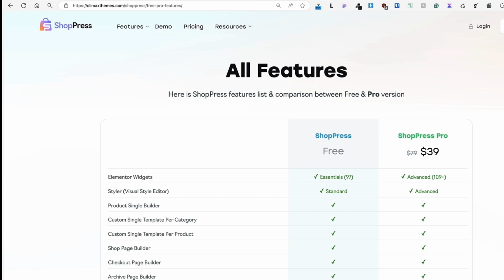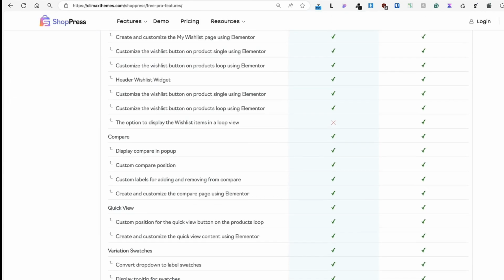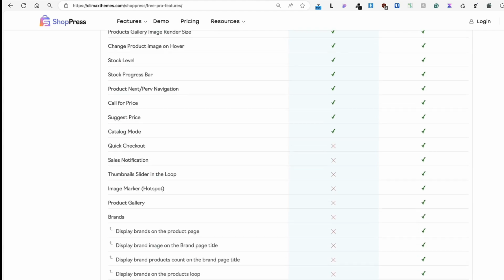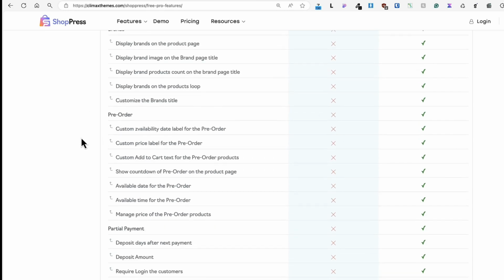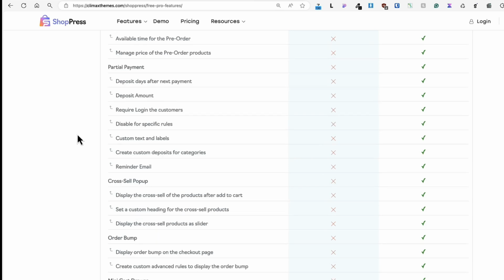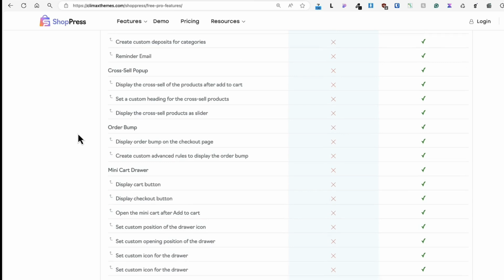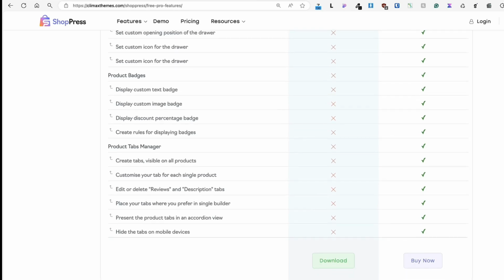If you would like to know what are the main differences between the free and the pro version, then there is a comparison table here. Just scroll down and take a look. The main difference is that with a pro version, you'll get more modules. That is, you can create quick checkouts, you can add sales notifications, you can modify your product gallery. There is a brands add-on. You can add pre-order option for your site. You can add partial payments and deposits. You can create cross-sell pop-ups, add order bumps, and add mini cart drawer. You can also create custom product pages and add custom product tabs. Those are the pro features.